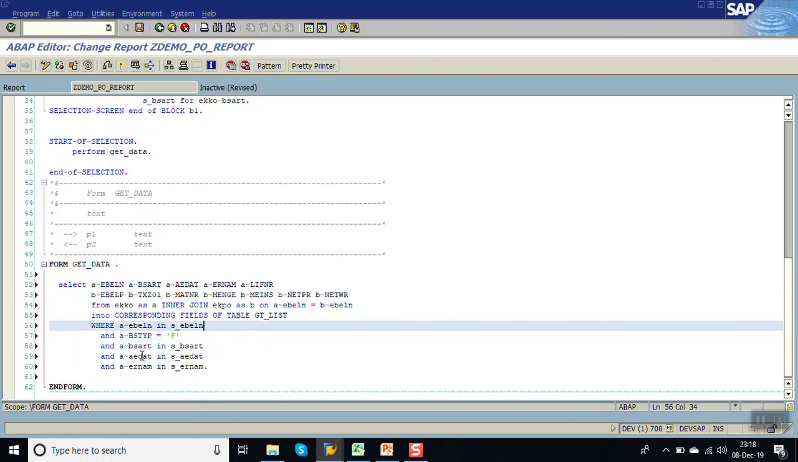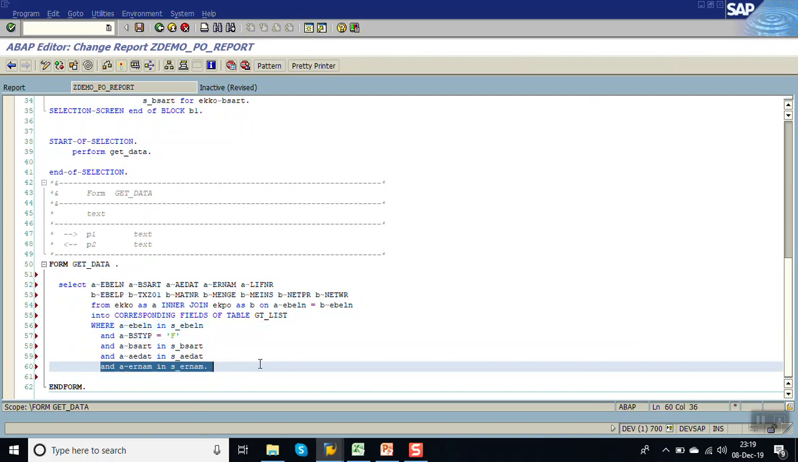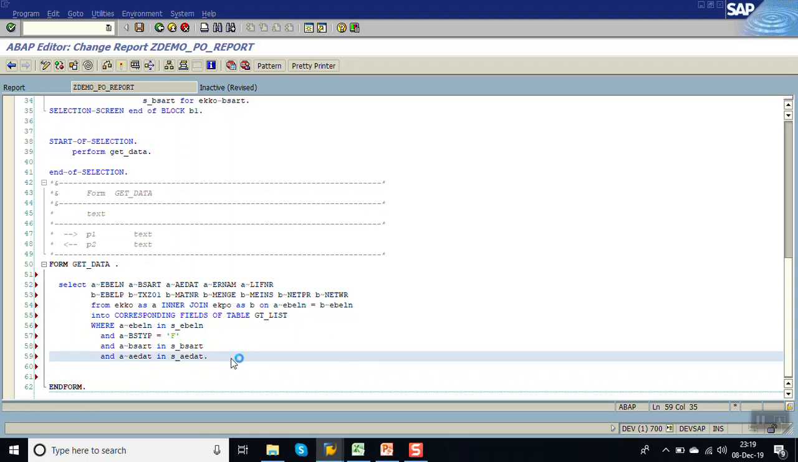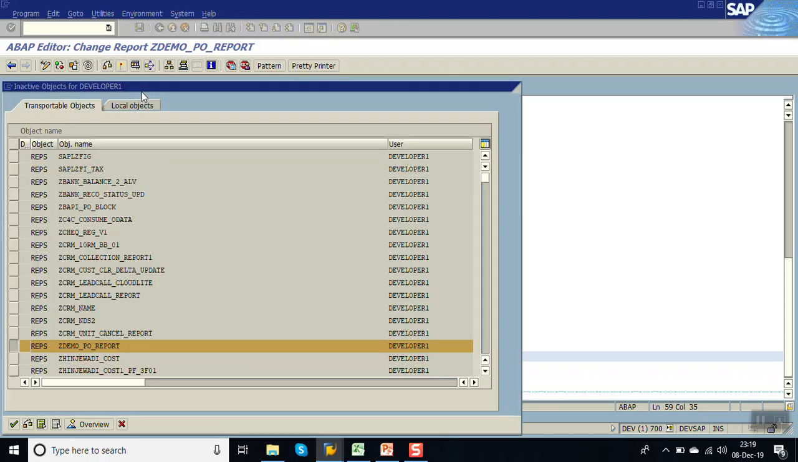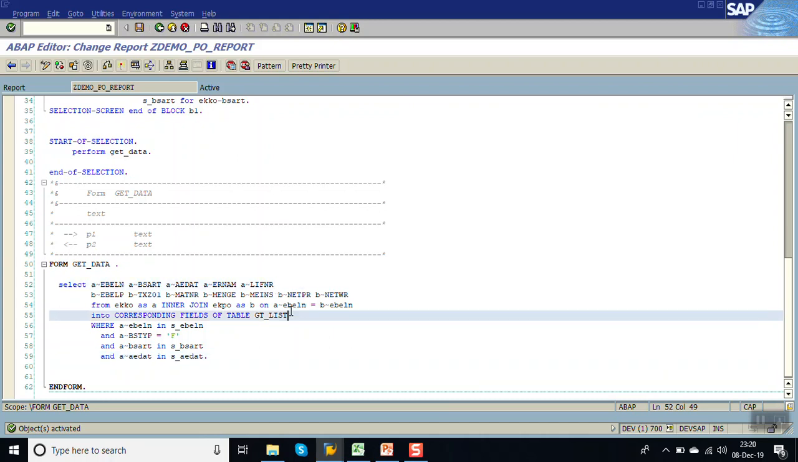EBELN I take again from the selection screen, and I don't have ERNAM on the screen, so temporarily I will remove it. Save, check, activate. So what I've done here, based on the selection criteria given, I'm selecting data from EKKO and EKPO table.